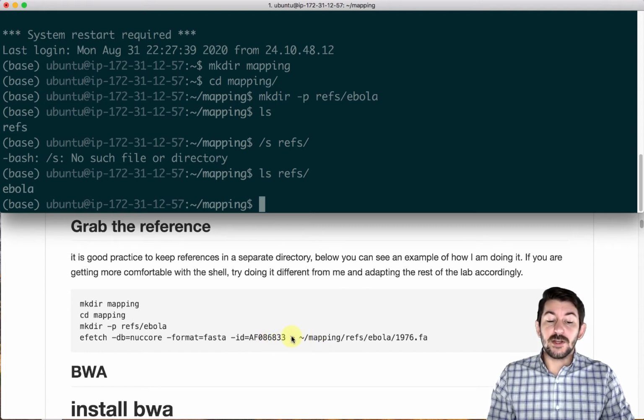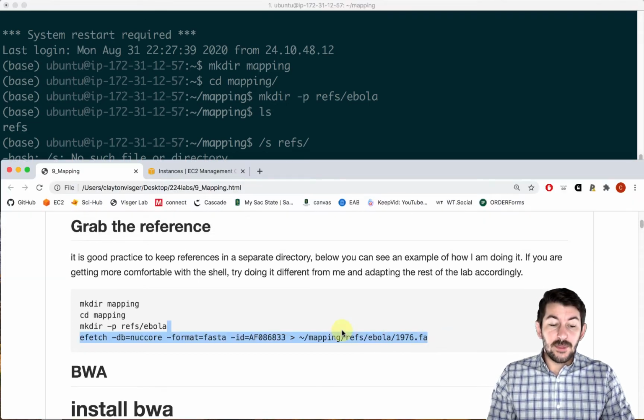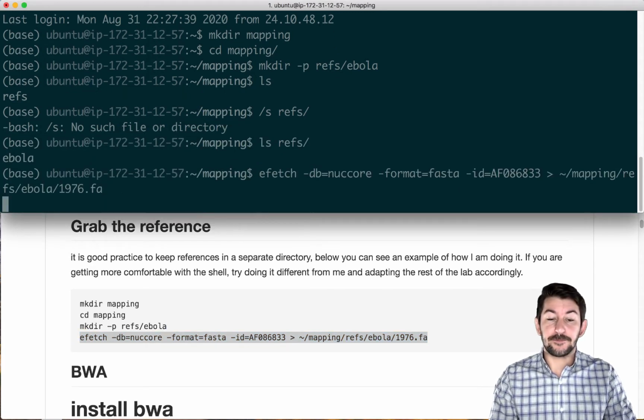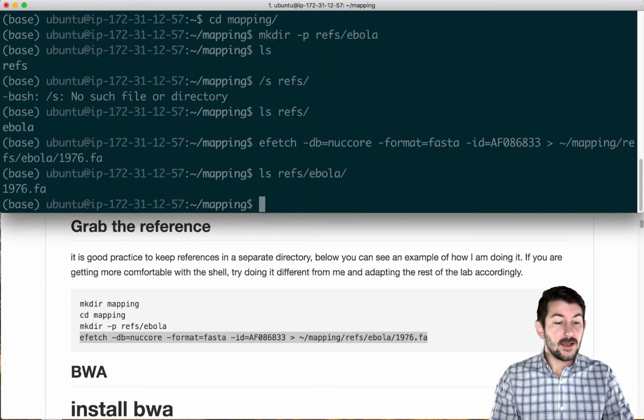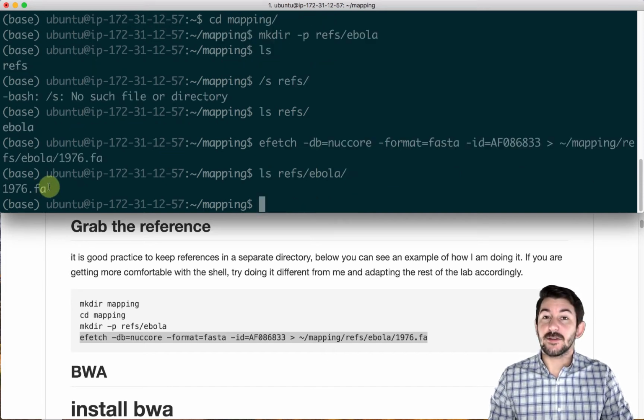We're going to redirect our output to the mapping directory, which we're actually already in. So you could cut off this first part if you wanted to make it just a relative path. Within the refs directory, the Ebola directory, we're going to name it 1976.fa. Think to yourself where that is going to wind up, and then double check that it wound up there. So if I were to ls refs/Ebola, again, I'm using tab to complete these things to make sure I got the pathing right. We hit enter, there it is, 1976.fa.